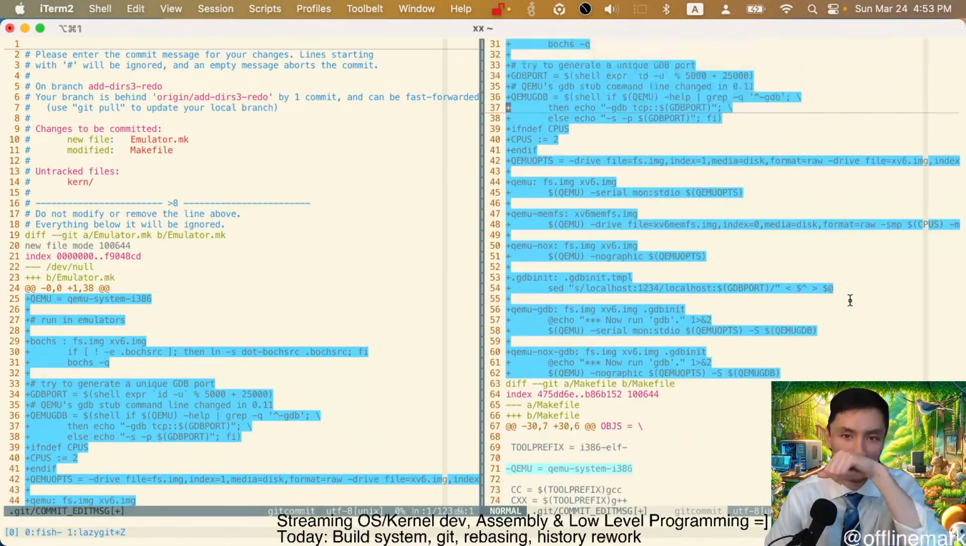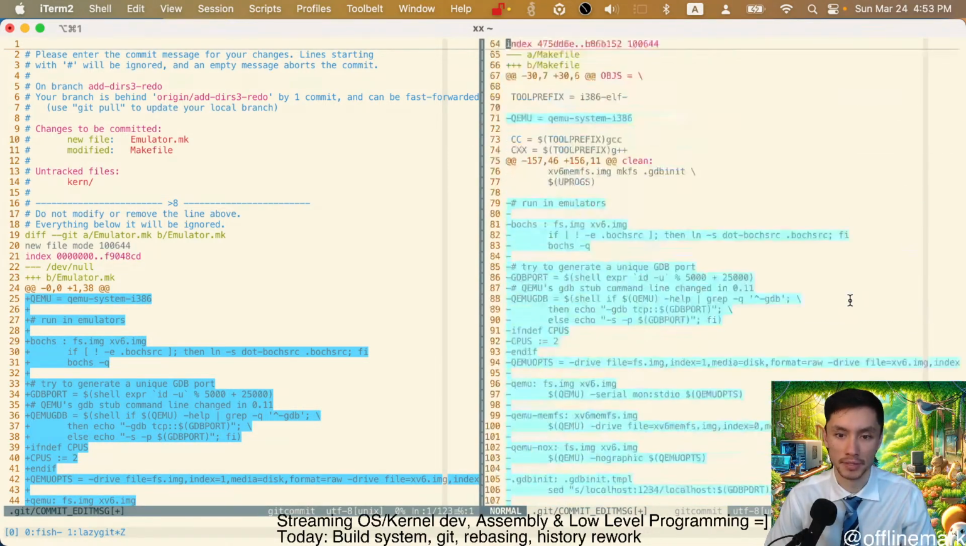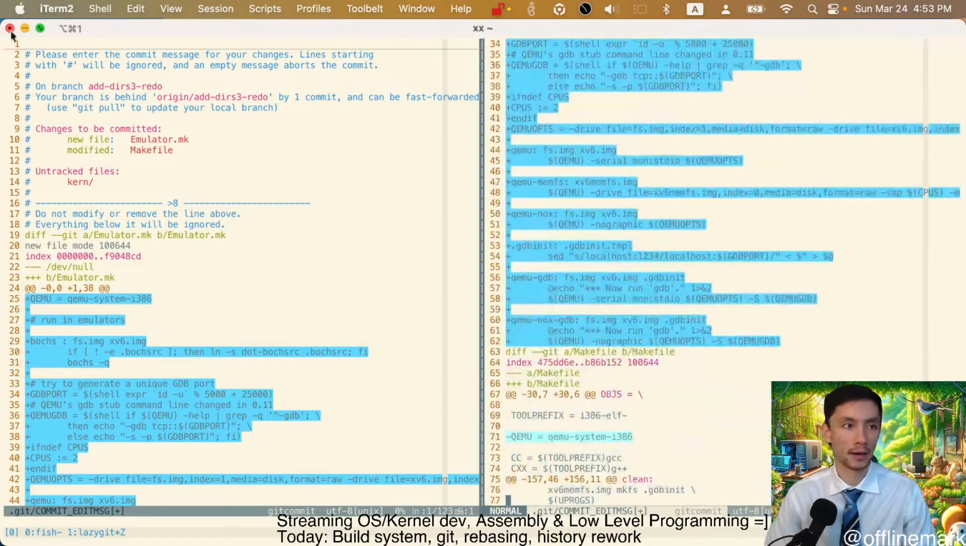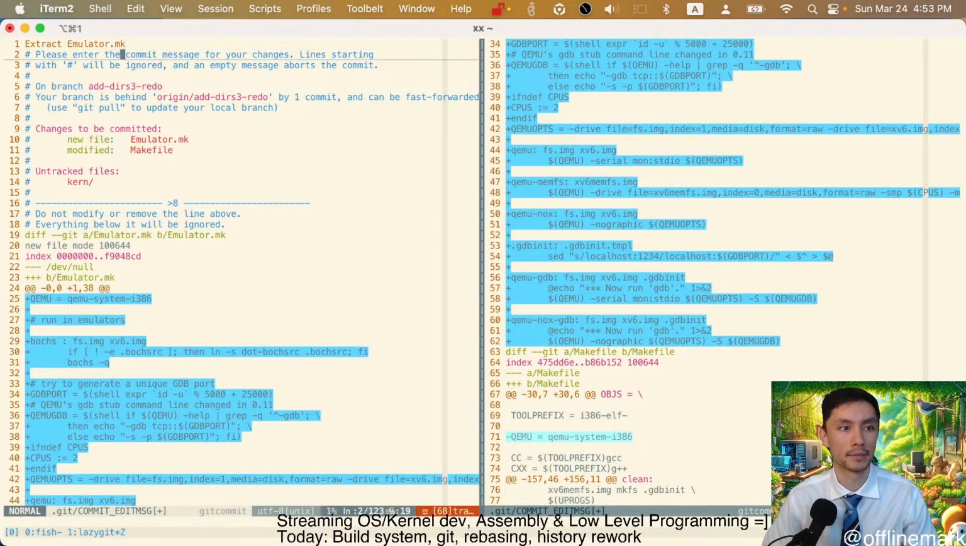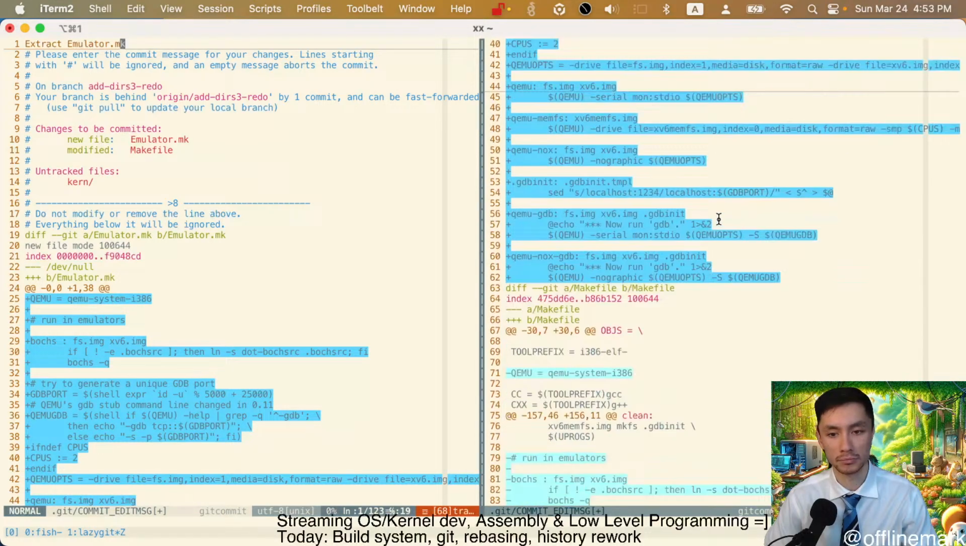But yeah, what's the commit message here? The commit message is just extract emulator.make. Yeah, and I think nothing else really needs to be said here. Good.